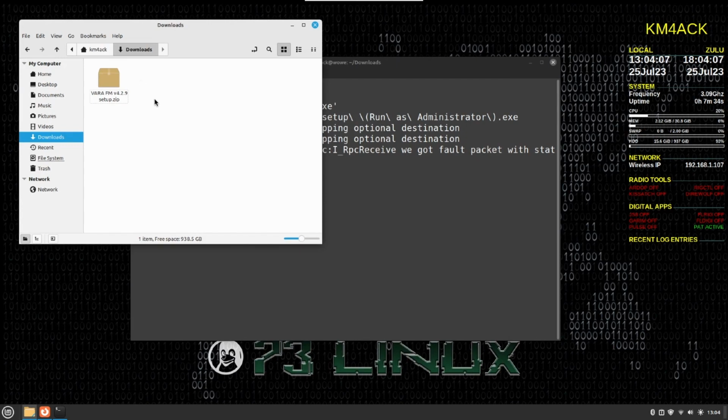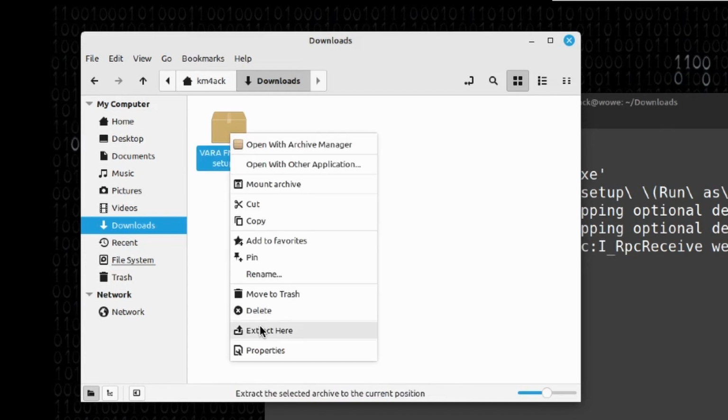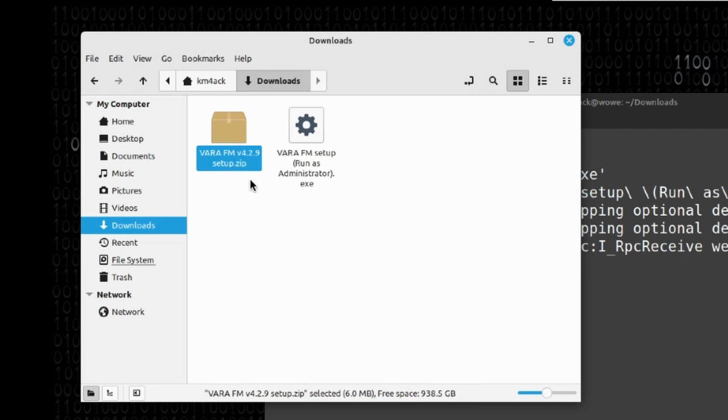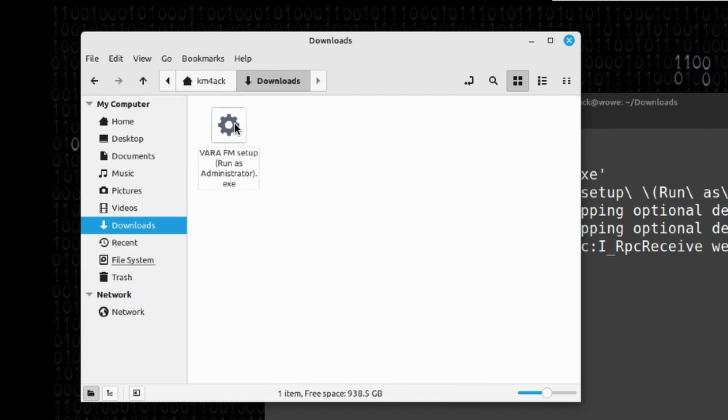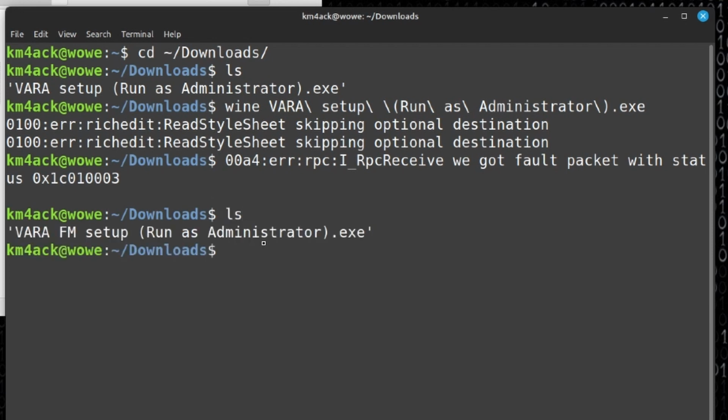Back in the downloads directory, you'll see now I have this VARA FM 4.2.9. Just like before, we're going to right-click and say extract here. Once that file is extracted, I'll go ahead and delete my zip file. And then we'll head back over to the terminal window. Now, you'll notice we're still in our downloads directory where we were before. And if I run the ls command, you'll see that VARA FM setup file. Just like with the HF modem, let's run wine space VARA, and we'll hit the tab key to auto-complete that and go ahead and press return.